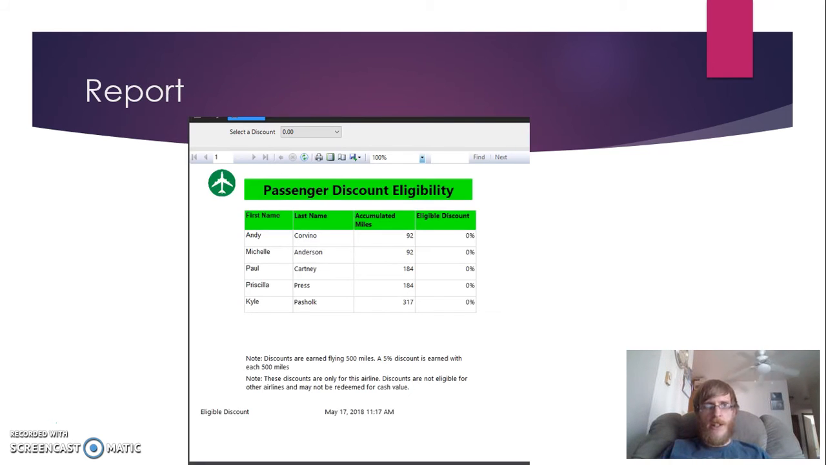And here's one version of my report. This is just using the parameter with a zero, customers who've earned a zero discount. I decided to use the same image that we had been using for our labs and our assignments. I thought it would be good to add. I set up first name, last name, accumulated miles, and eligible discounts. And I thought it would be good to add little notes at the bottom as disclaimers that you earn it by flying 500 miles with this specific airline and that they're not redeemable for cash. And then I just have the report name and execution time.